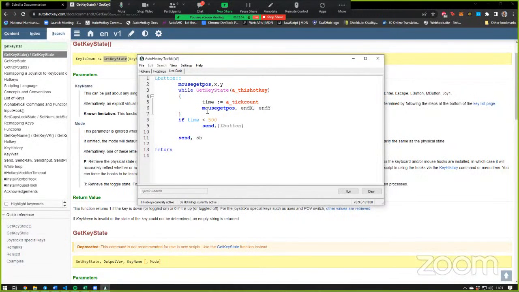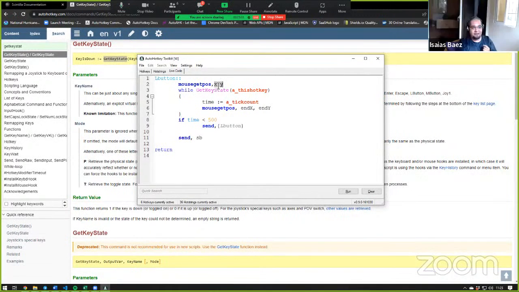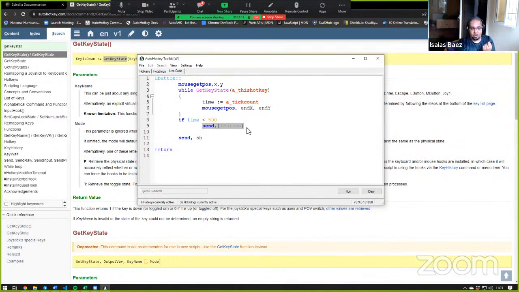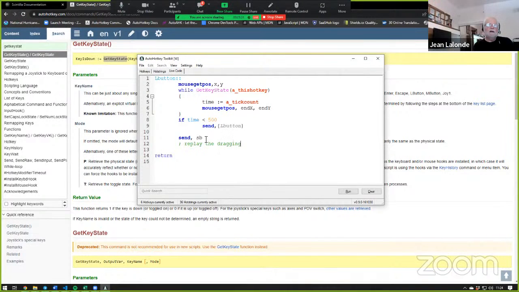When you let go of the mouse, I already have the information to go ahead and replay everything. If I was not dragging, I would send a normal click. If I was dragging, I would send SB. And then here is the part that I think is going to take a little bit more time: replay the dragging. Which is totally fine. You can do this. You don't need the else anyways.